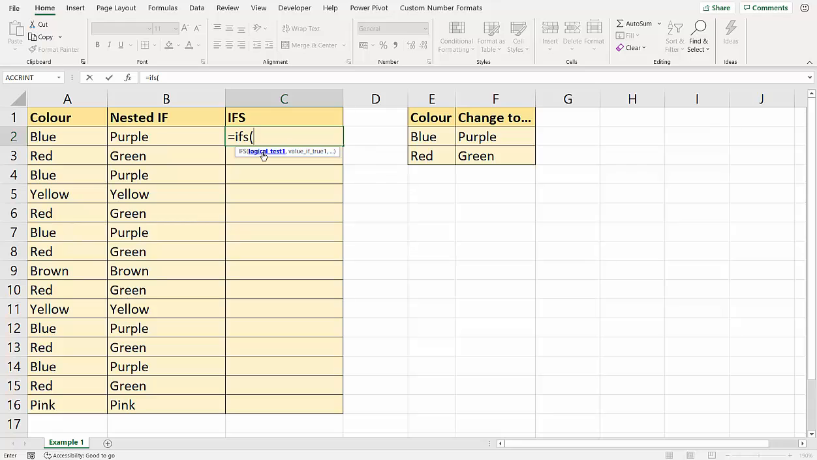Now, the ifs function works slightly differently. It doesn't have a value if false. What it has is a series of tests and a value if true for those tests. So you'd start by saying, is this color blue? And again, I'm going to fix it. If true, return the color purple.